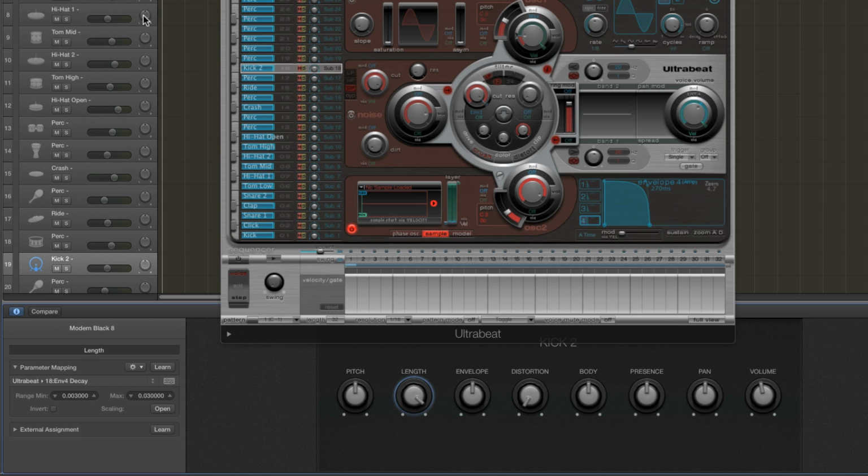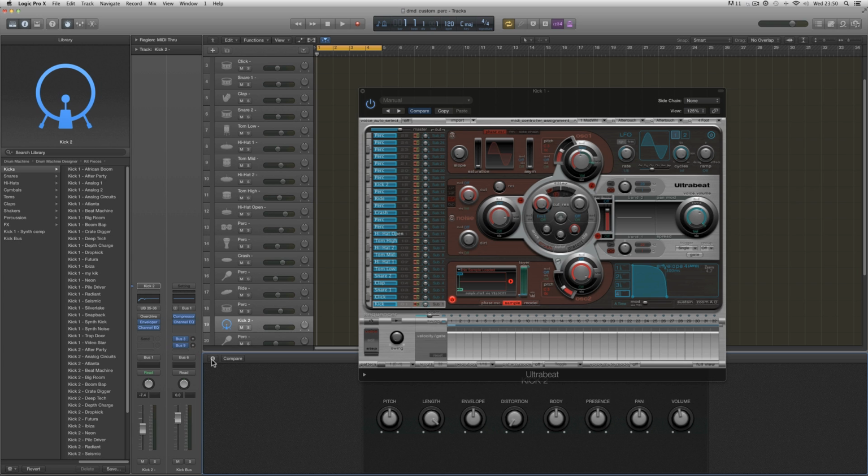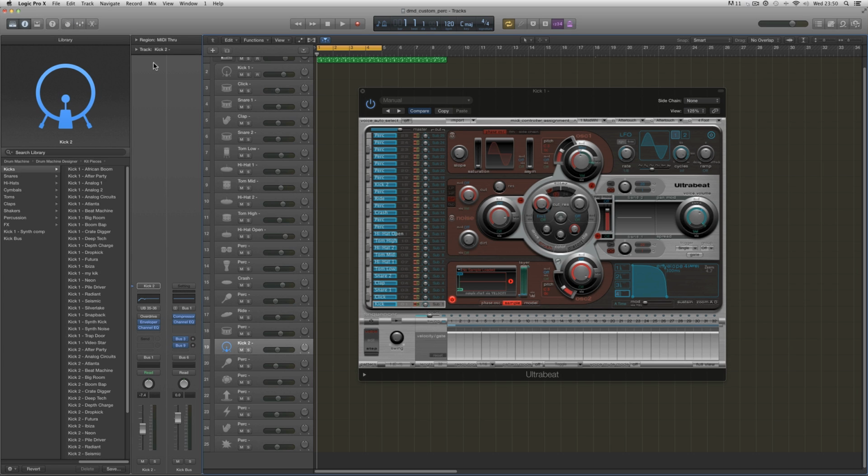But now every pad and every drum machine designer voice has a pitch and length. Okay. So when we load in our samples, every voice will have the length control. Whereas before, the kick one and two had the sub instead of the length. Okay, right, that's done. Turn off the edit and close smart controls.